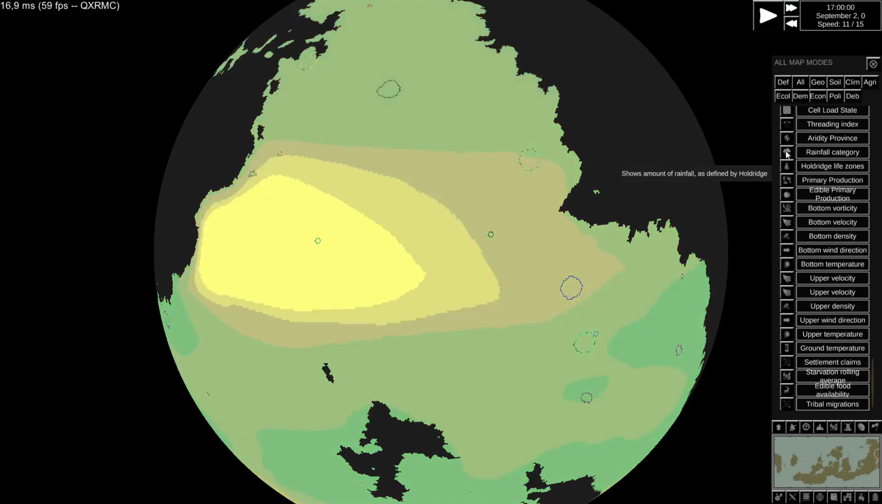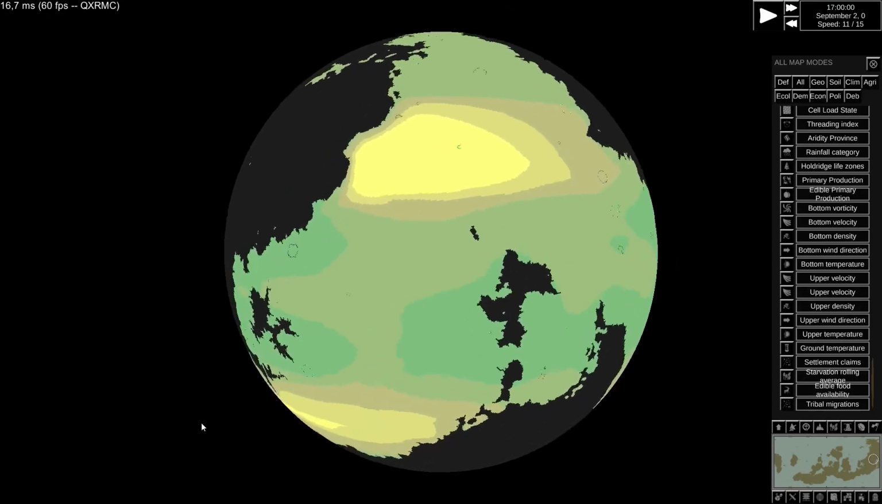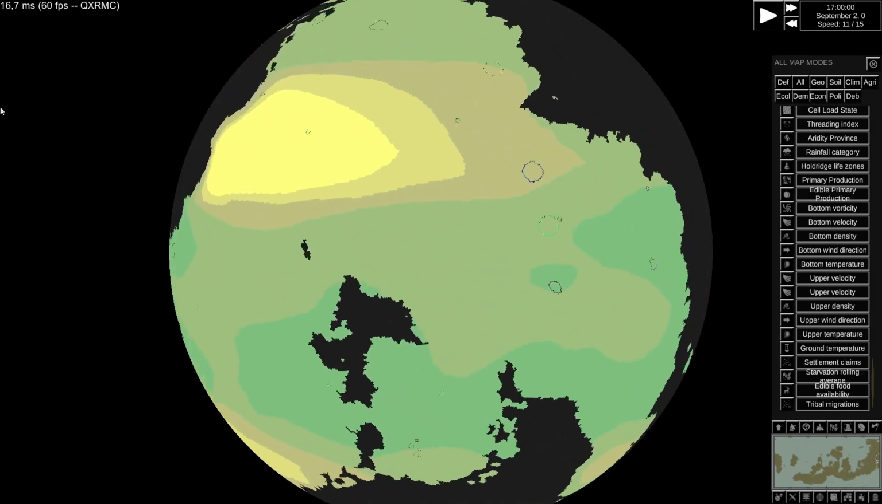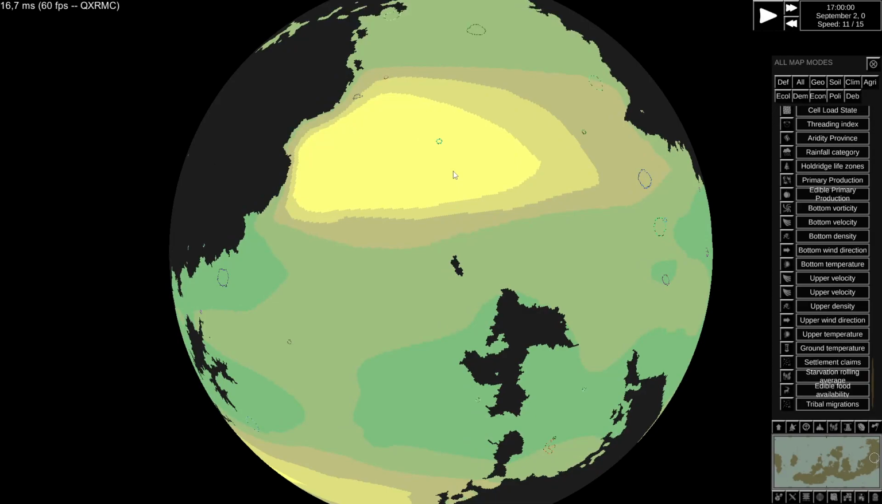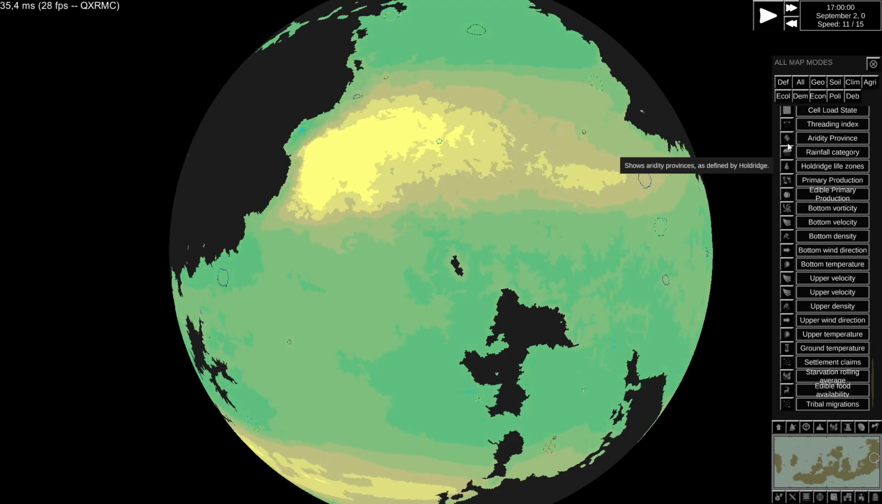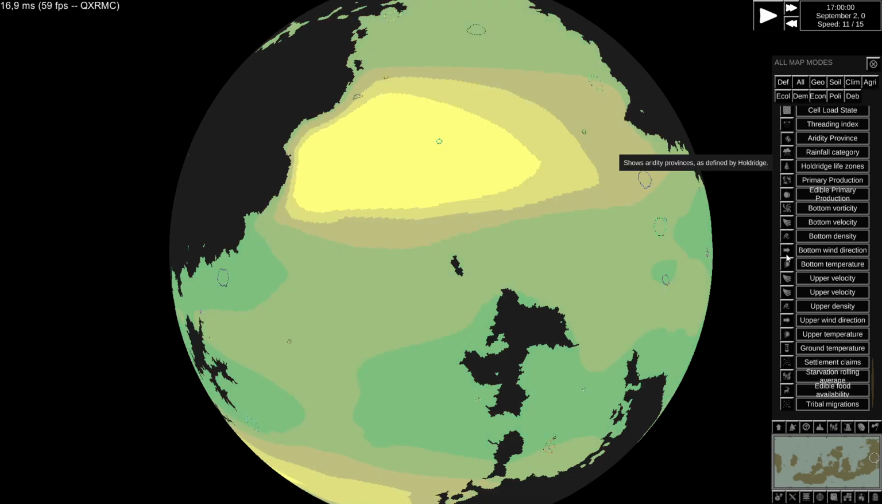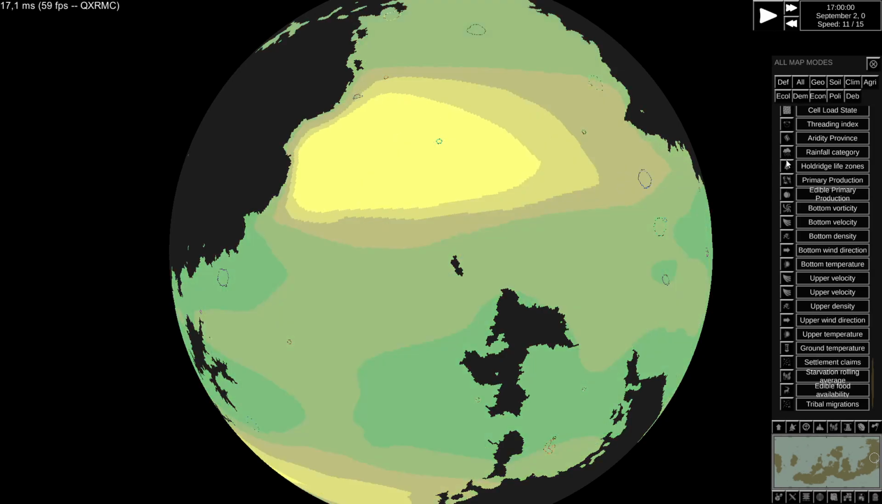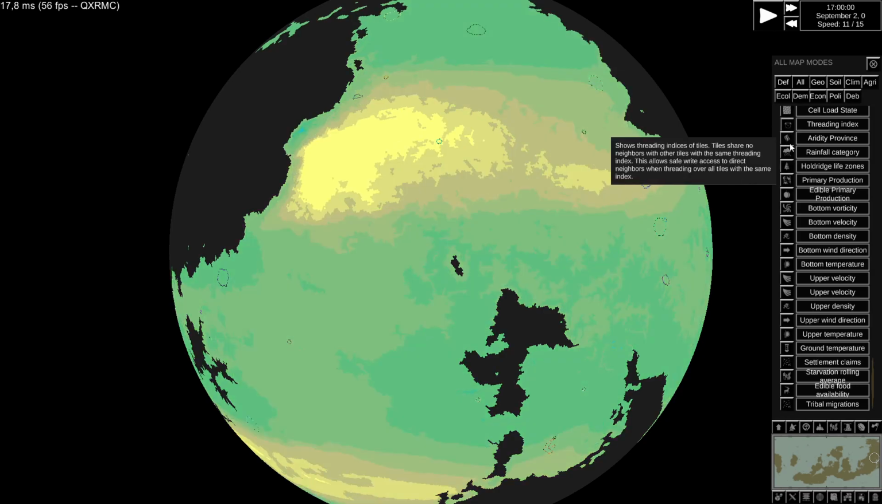Okay, so rainfall category. Can you explain this one? I mean, I assume it's pretty self-explanatory, right? These green areas have more rain, yellow areas have less rain. Yeah, exactly. So rainfall category and aridity province are the two map modes from which the Holdridge map mode is composed. If you look at both of them, you'll see that the Holdridge life zones are kind of a cross section of the two. Okay. Life zones. Oh yeah, I see it now. Okay, that makes sense.